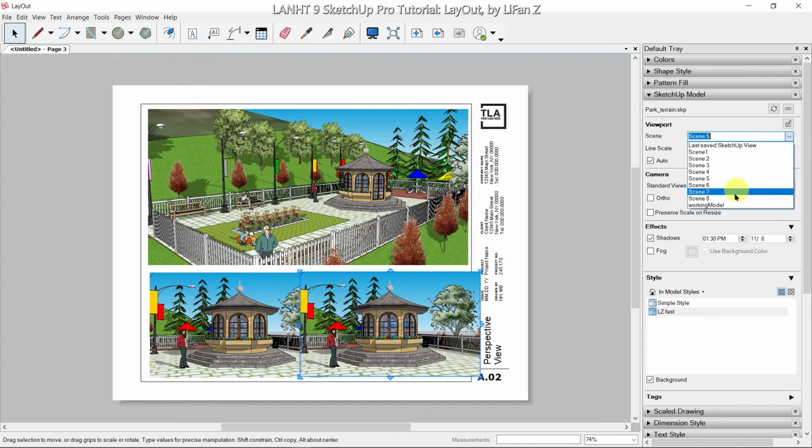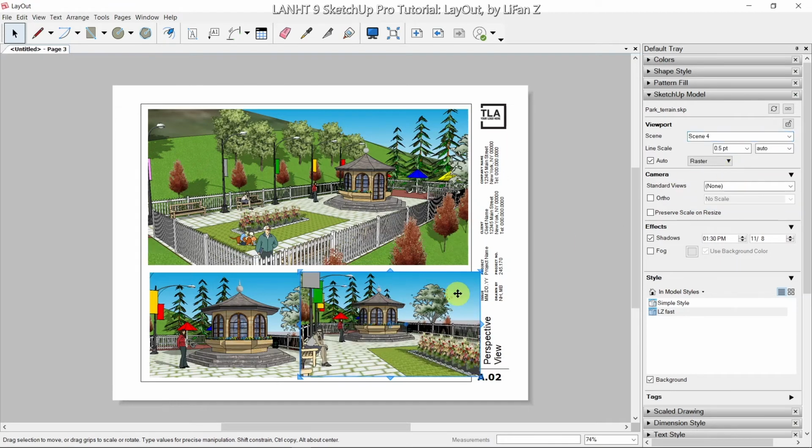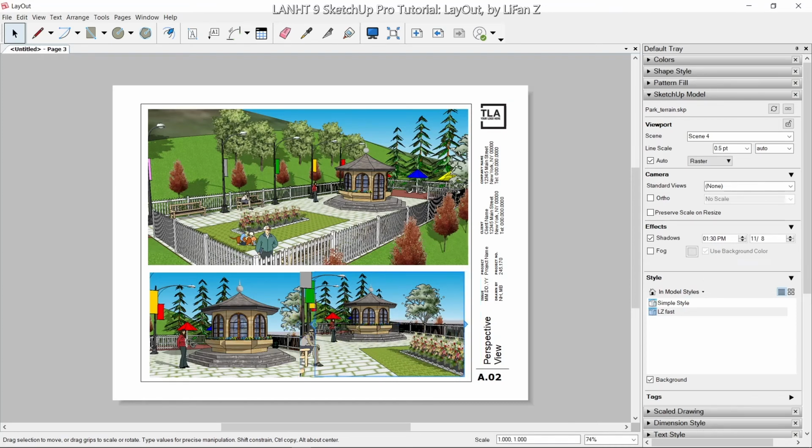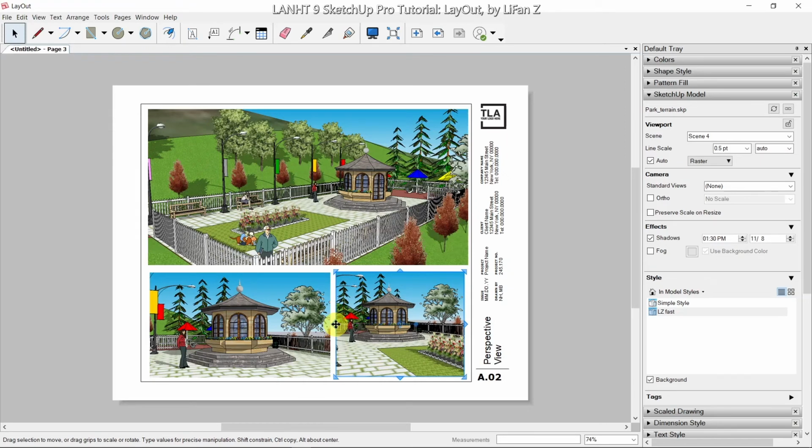So now I'm going to change this one to, I don't know, 4. Okay, you know what I mean. I'm just basically creating some different perspectives to show the model. So you can create as many or as few, maybe just one big perspective view. Maybe that's good enough.